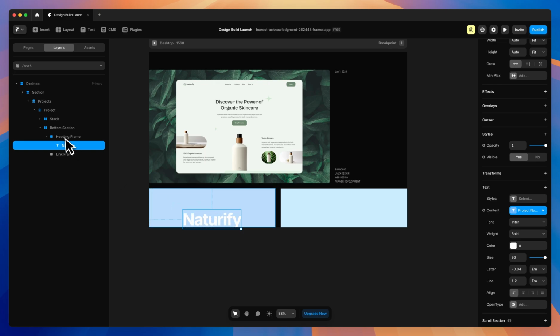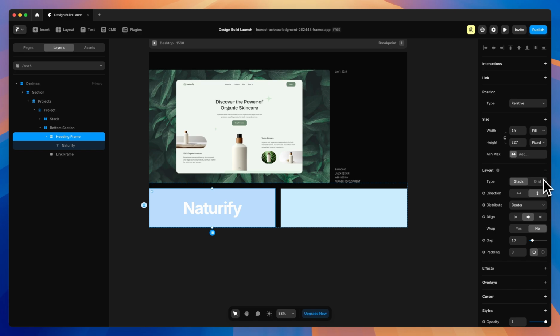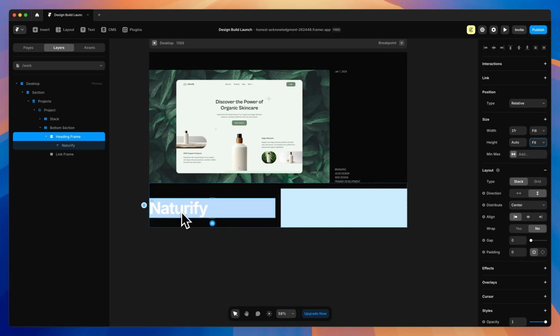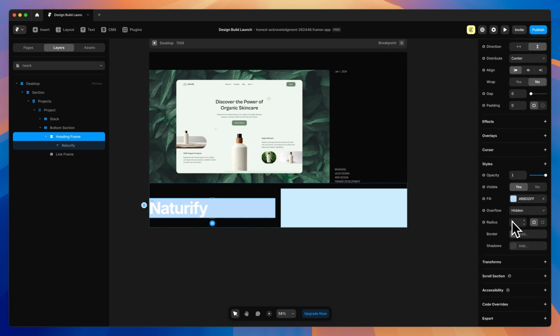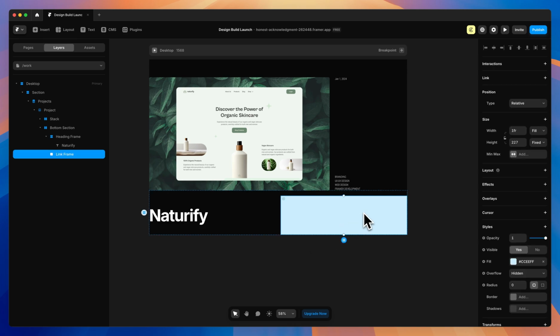Now for the positioning, we'll go up to its parent, the heading frame, and we'll add a simple layout to this. And we'll make sure it's vertical. And I'm going to align this to the left. And then we can remove the gap since we're only going to have one element there. And now what we can do is set this to fit content on the height so it fits around the word. And let's go ahead and remove that blue color as well. Now we have our title, and now we just need a link to view the project.